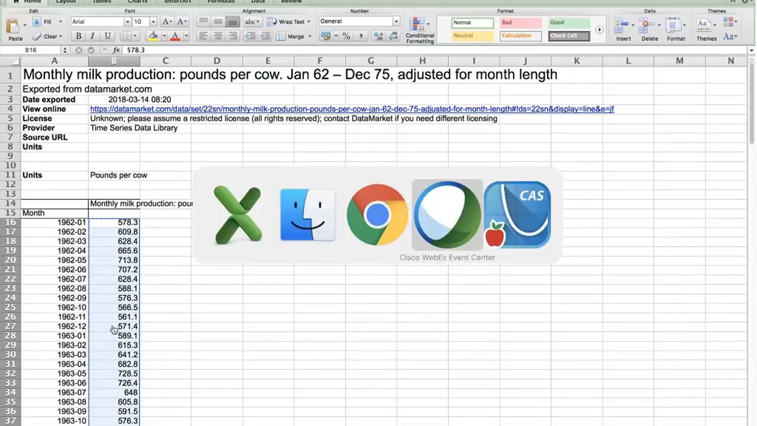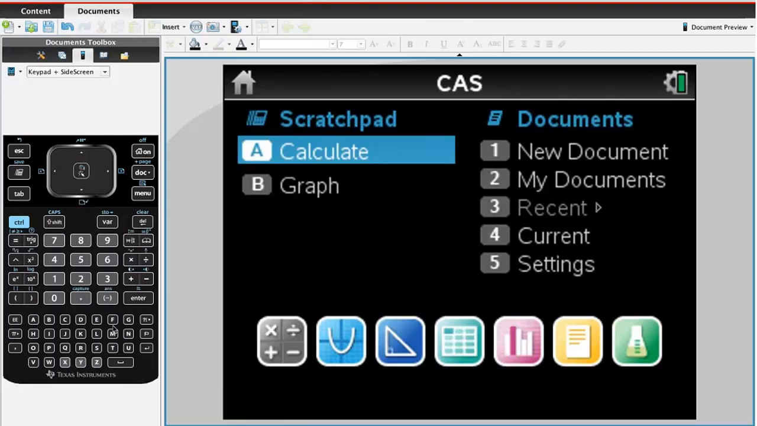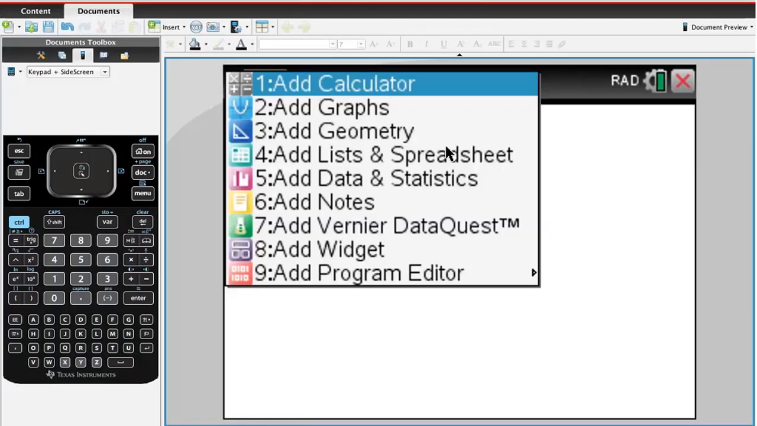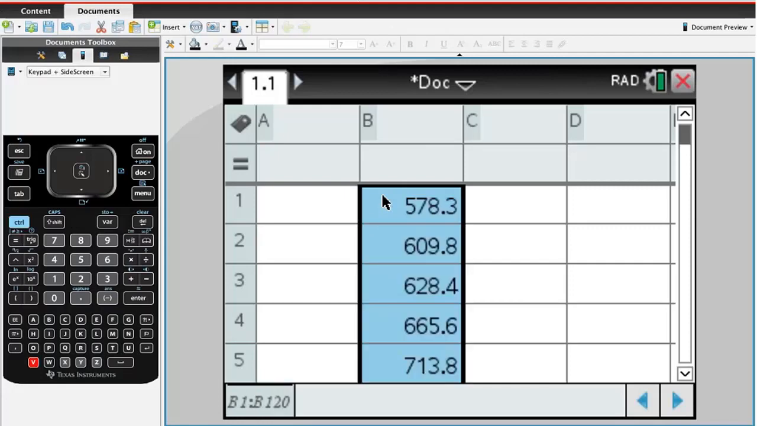and make a new document and add a list and spreadsheet. So I've copied and pasted this, so I should be able to just paste, and you'll see that the data's come there. So rather than worry about which month in 1962, I'm just going to simplify this a little bit and call this milk.